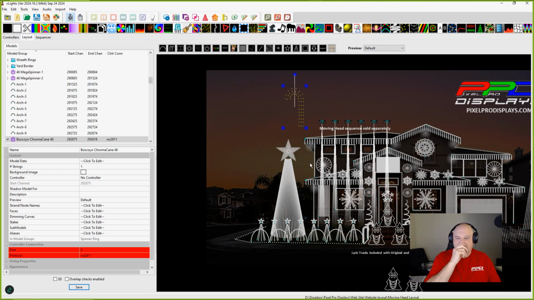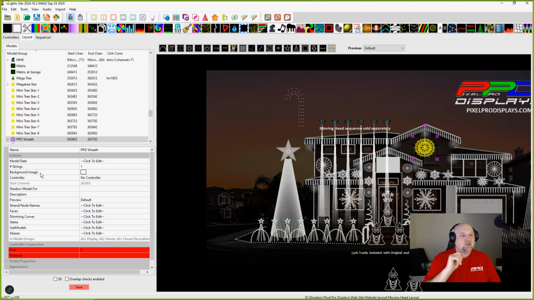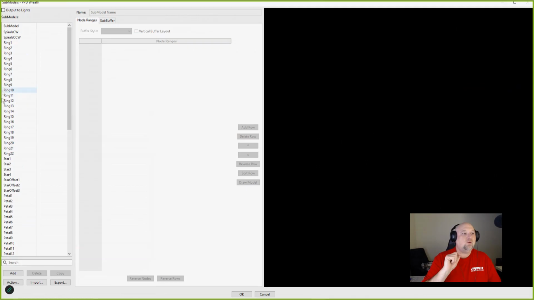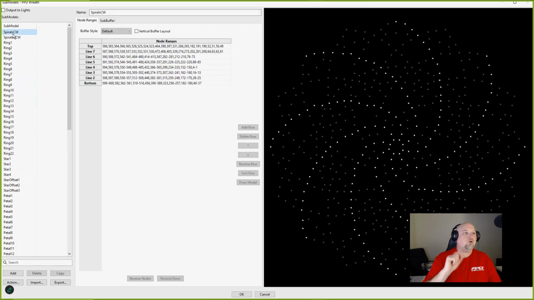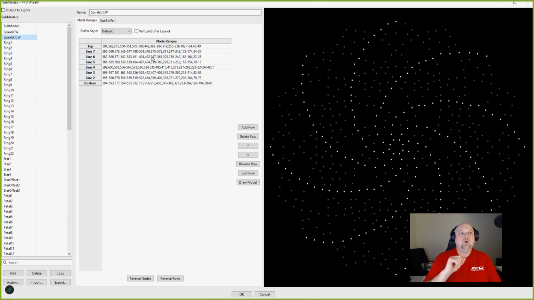I did this in the PPD wreath, and I'll show you this real quick. We did this for the spiral clockwise and the spiral counterclockwise. And this was hard. Back in the day, we didn't have click and drag. I had to print a piece of paper out with all the numbers of these, and I literally had to manually hand type these in because you couldn't click and drag. So that was very antiquated.